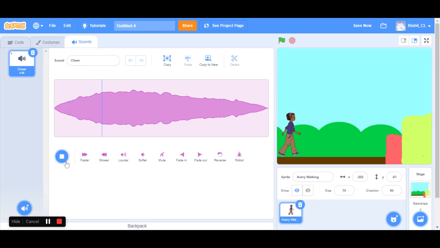So I click this sound. If I play it, that's not such a big thing. So we could cut short this sound even. So let's just play it again. Start from here and we can end it over here.